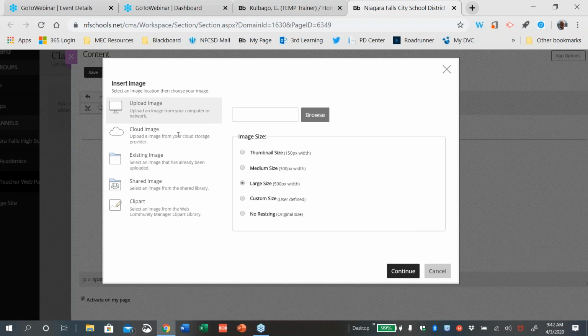What we're going to do here is this system is built, the Blackboard. There are some existing images. Now, once you put up an image from your computer, wherever it's located, it then becomes an existing image. You don't have to upload it each time you want to use it. So that would be an existing image file that's created when you upload your first image. The shared image.